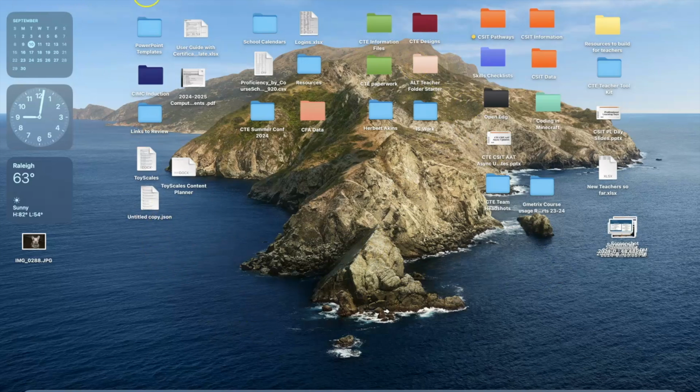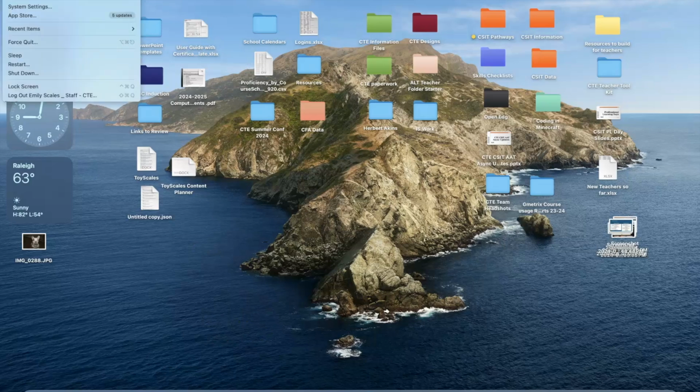First and foremost, in the left-hand corner, you're going to see your menus. The Apple menu is going to be a good one to be aware of. This is where you are going to log out. You can see that says log out Emily Scales. That's who I am. I work for Central Services, but I was an Adobe teacher for over 16 years. This is also where you're going to find go to sleep, restart, and shut down.